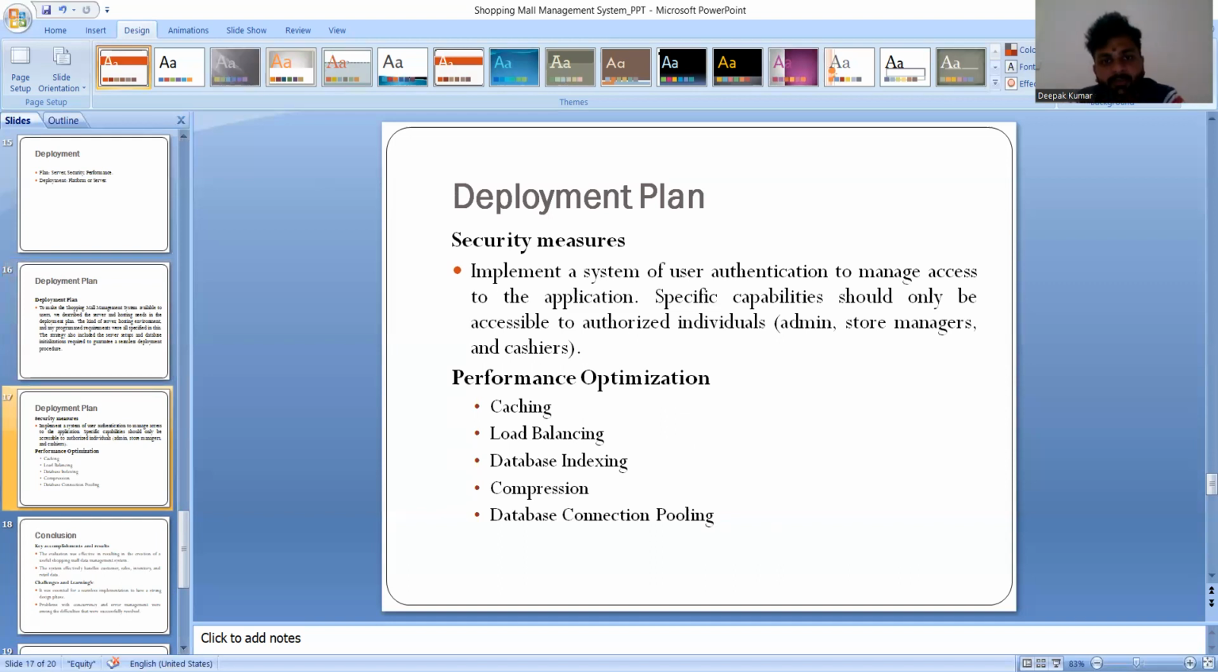Moving to the next slide, the deployment plan. There are two points. The first one is security measures: implement a system of user authentication to make sure that access to the application's specific capabilities is only available to authorized individuals like admin, store manager, and cashier. Second point is performance optimization. There are many points: caching, load balancing, database indexing, compression. Last is database connection pooling.